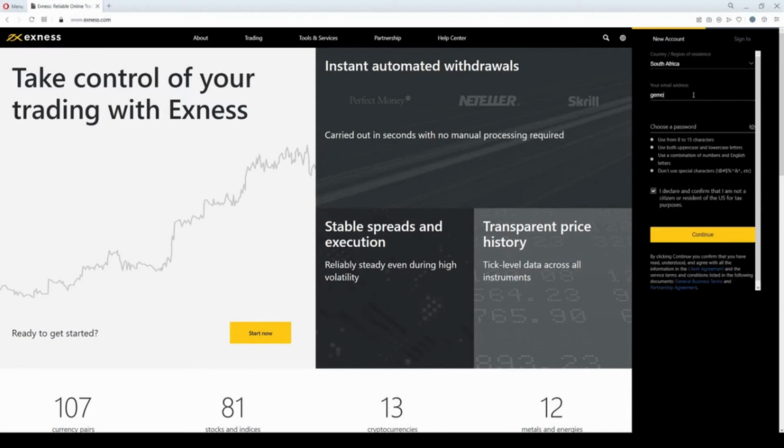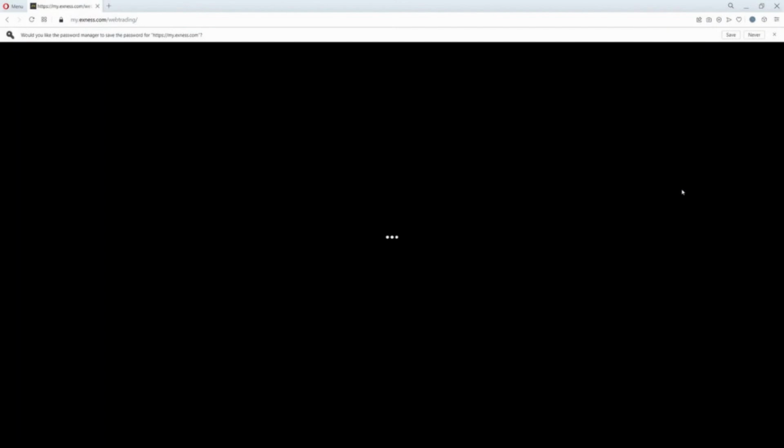Step 2 is to register for an account. On the home page, you'll find the registration form on the right side panel. Fill in the following details: country of residence, email address, and then create a password for your account. After filling those in, click Continue to proceed.